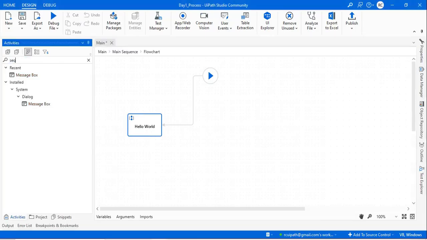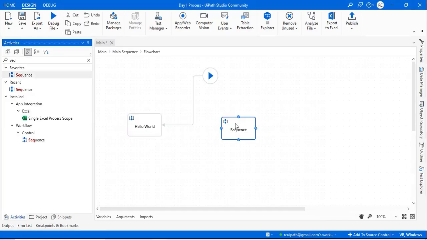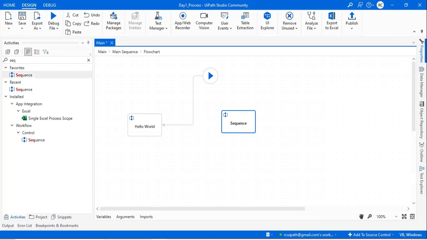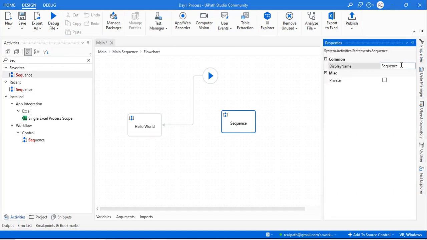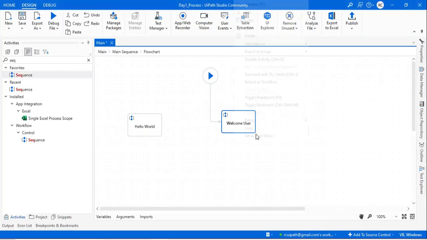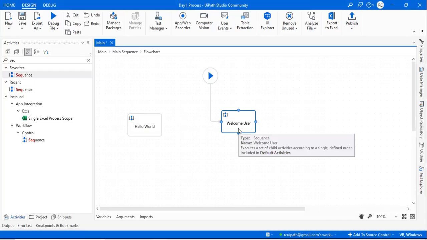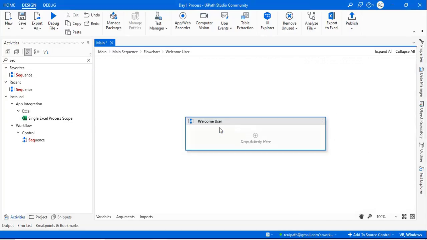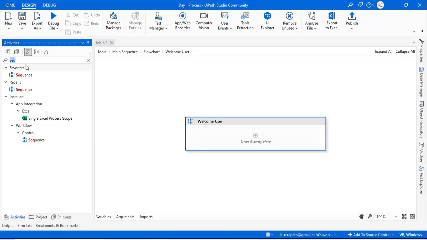Now I will take another sequence, and this is Welcome. Double-click, it will go in. So what is the next thing we have to do? We have to take the name from the user. How do we take the name from the user? Input dialog.